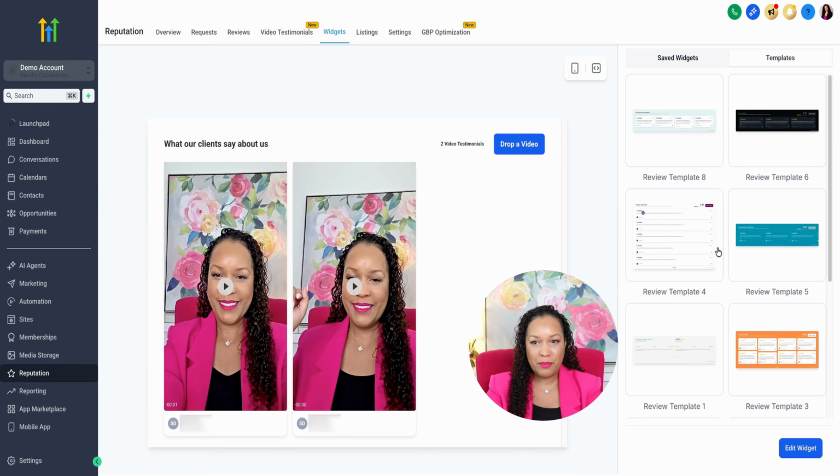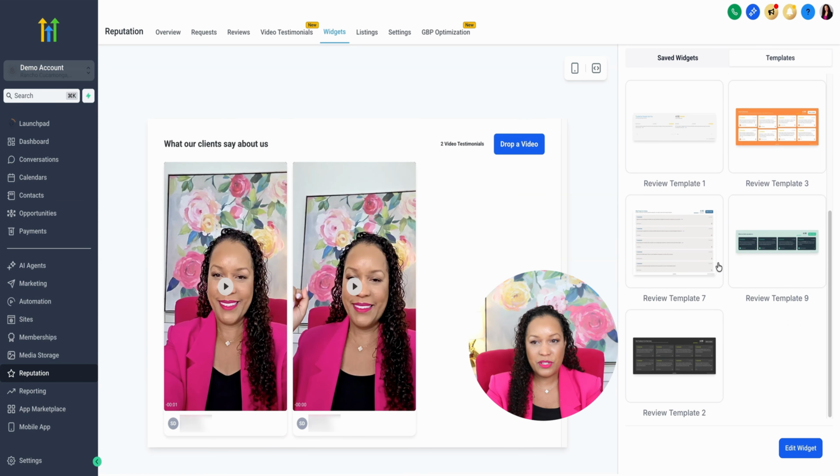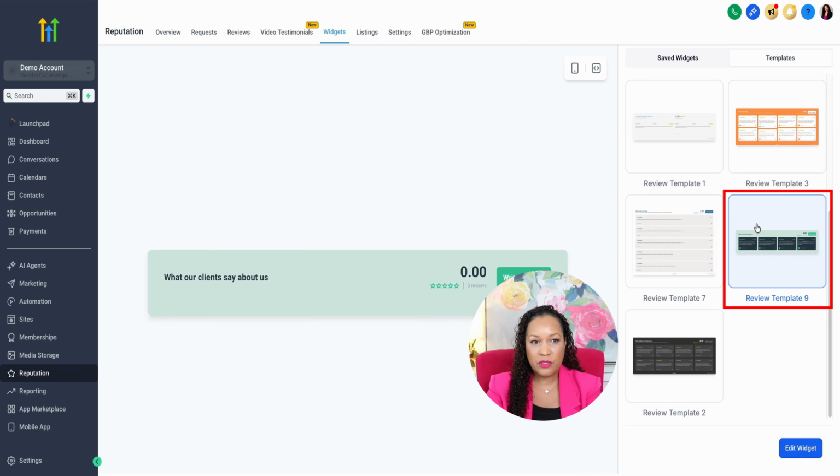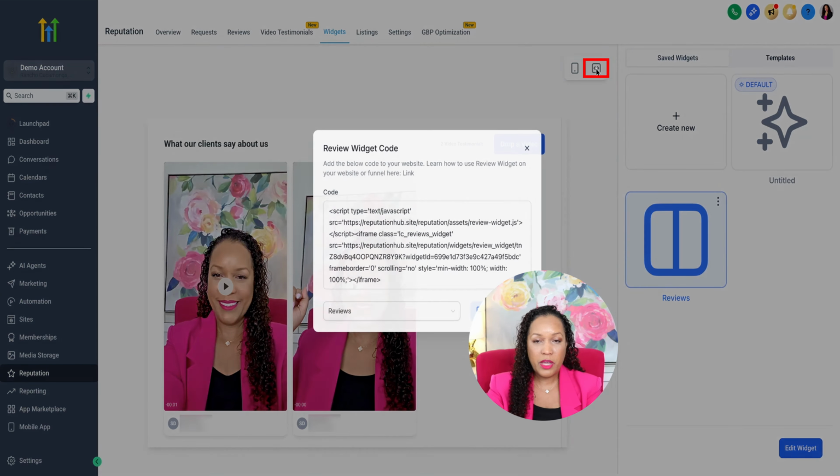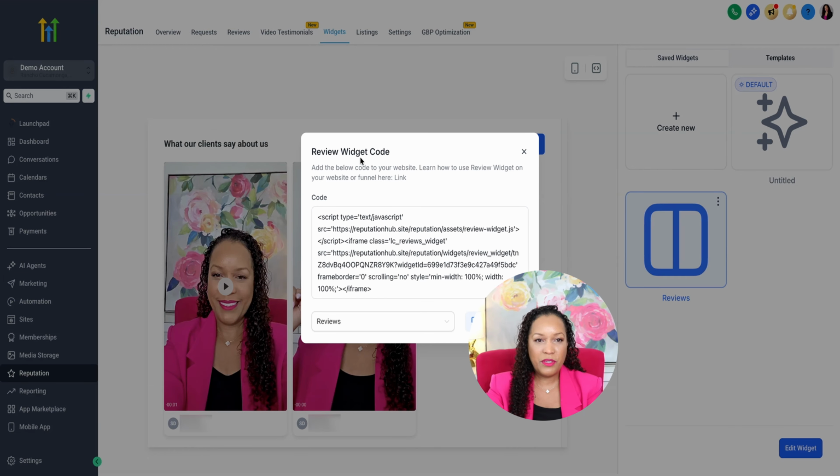So we also have some templates that you might find handy. Feel free to use our templates if you like our templates. You can see this green template here. If I wanted to use that, I could do that as well. Now, do note that we also have an embed code here. So for your review widget, all you have to do is just go ahead and copy the code for your reviews. Then you can go ahead and embed that directly on your website or your funnel.